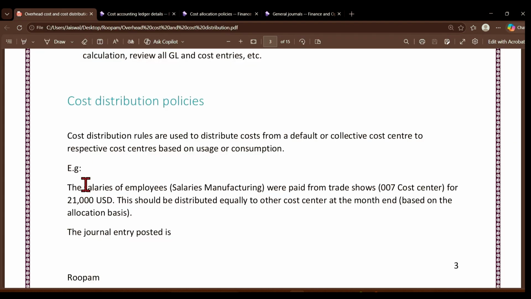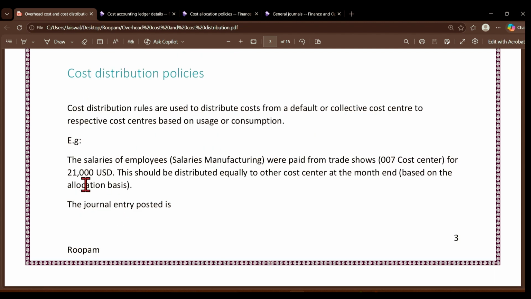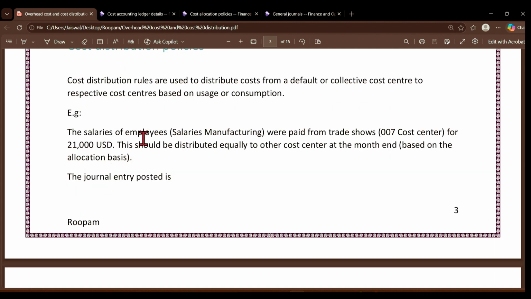In our example for today's training, suppose there is a salary of an employee, a salary manufacturing, which is paid from the trade show, and which is 21,000. Later I want to distribute this 21,000 to two different cost centers. This is my requirement, which I am going to do in the system now.